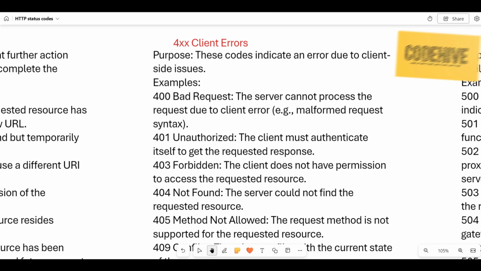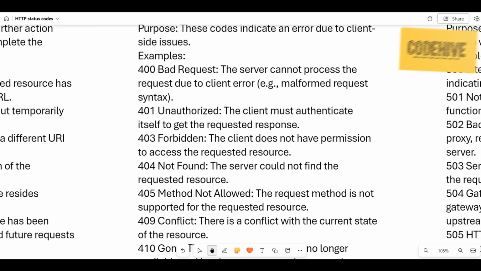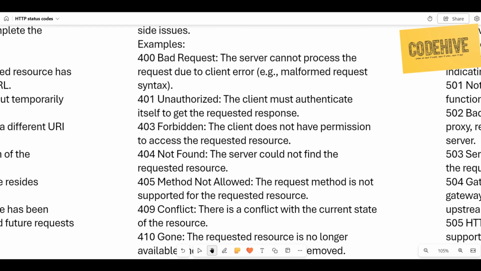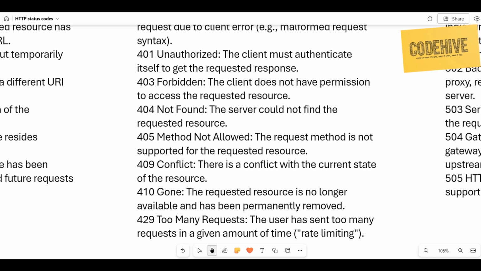Something that you typed to indicate that it's not working, or the server could not find the requested resource, or stuff like that. So we have the 400 bad request, meaning that the server cannot process the request due to client error. Example, malformed request syntax. Then we have 401, which is unauthorized, forbidden, not found, method not allowed.